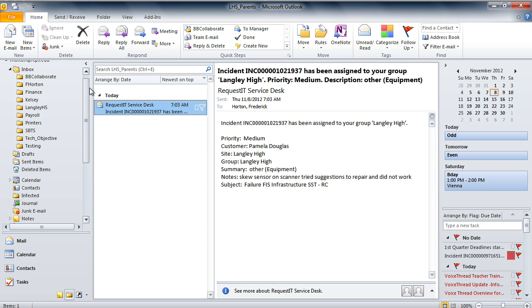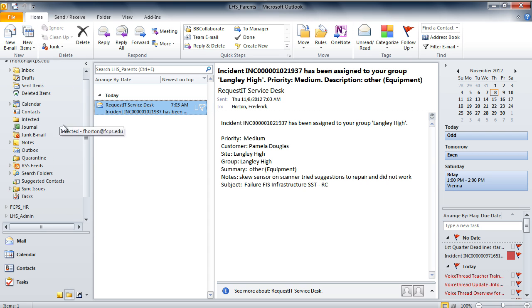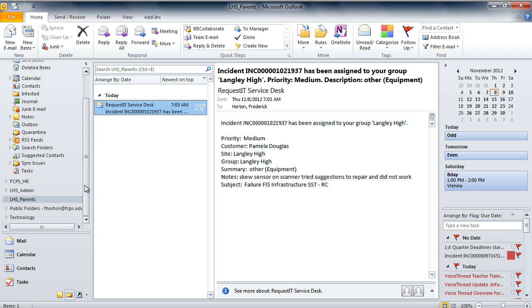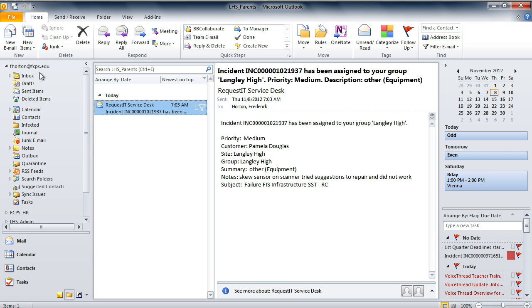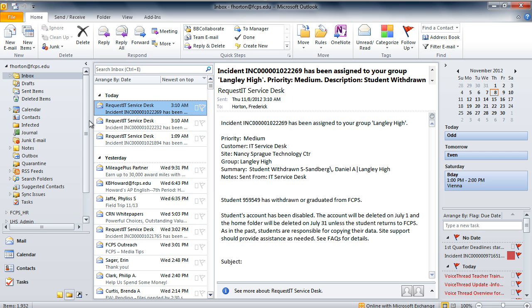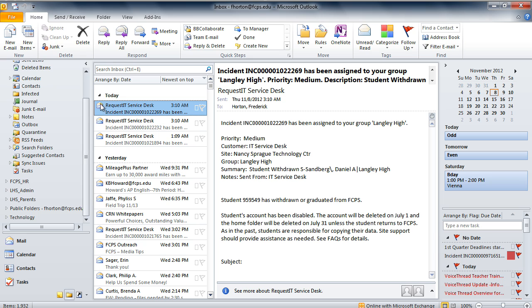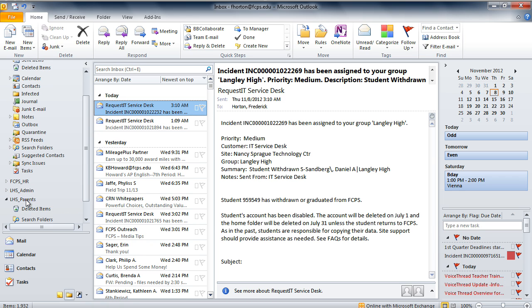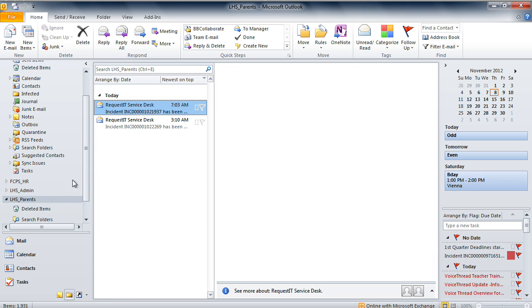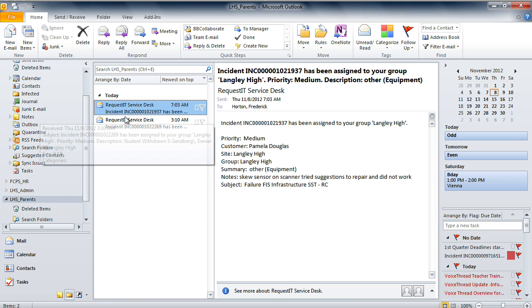Another way you can get email in that box, or any of your personal folder boxes, is to simply click on an email and drag it, and then just drop it right over that folder. And again, if I select it now, you'll see both those emails are there.